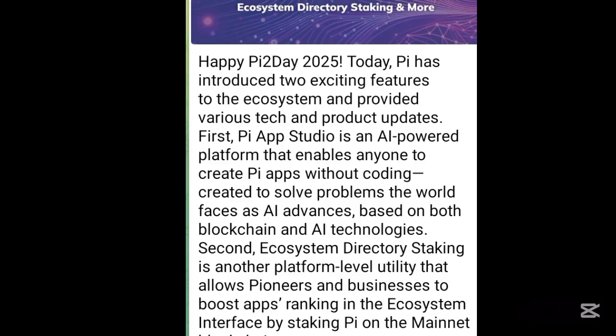So today is a Pi day. Today is Pi day. So Pi launched so many programs which says Happy Pi Day 2025. Okay. Pi has introduced two exciting features to the ecosystem and provided various tech and product updates. First, Pi App Studio is an AI powered platform that enables anyone to create Pi apps without coding, created to solve problems the world faces as AI advances.